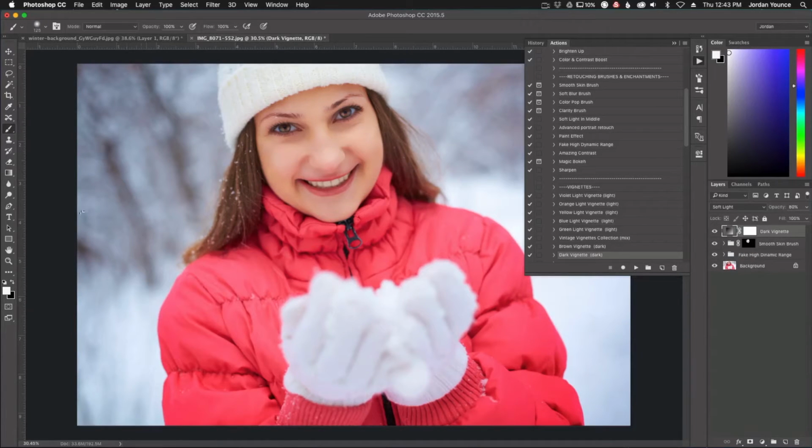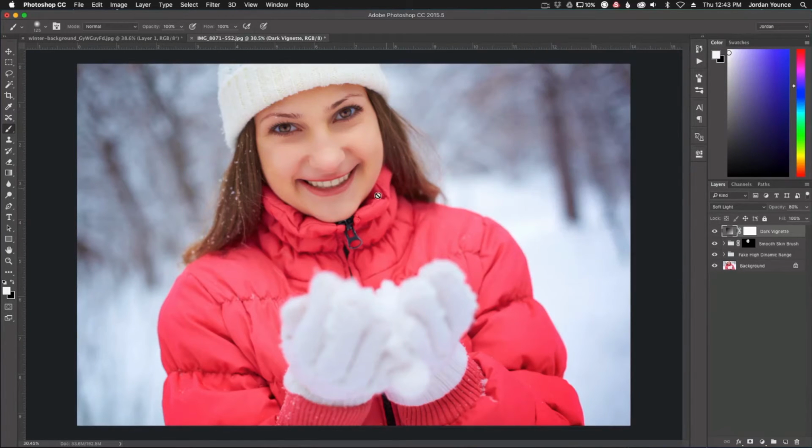And you can see all that does is just darken the edges around here real quickly, but it draws your eyes in more towards the model, which is the subject, and that's what you kind of want. So now that we've got the basic edits applied, now we're going to apply a snow brush.